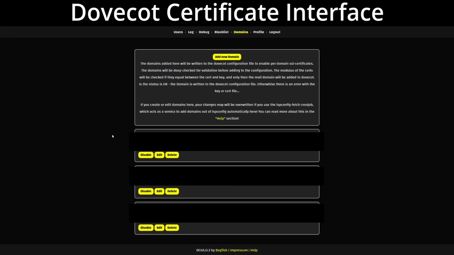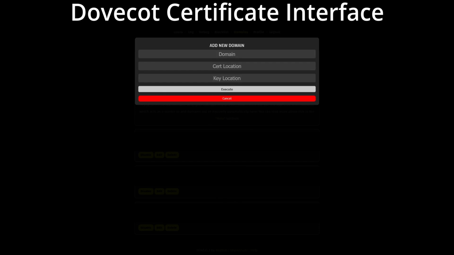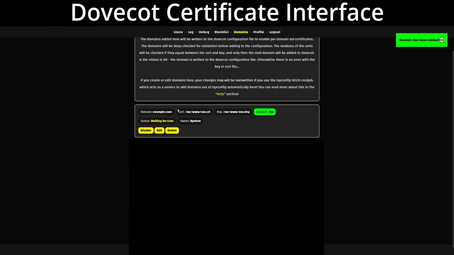Maybe you don't have this functionality on your system, but all domains which you set up will be shown here. So you can create a new domain, example.com, and if you have a Let's Encrypt certificate or a custom certificate on your web server, you can link these certificates by putting their location into these fields. After that, you can save it, and we can see here that I have entered a new domain.